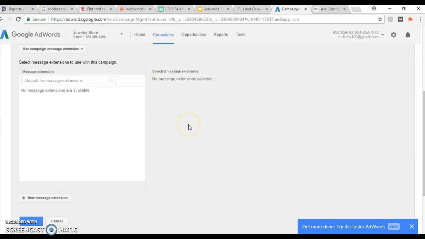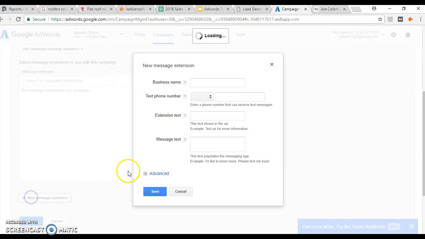A message extension is the ability for a message to be sent directly to a text enabled device like a cell phone, and have that come directly from the user based on a click on an ad. I think it's pretty cool because it's kind of neat when your phone goes off and you look and there's a potential customer messaging you.